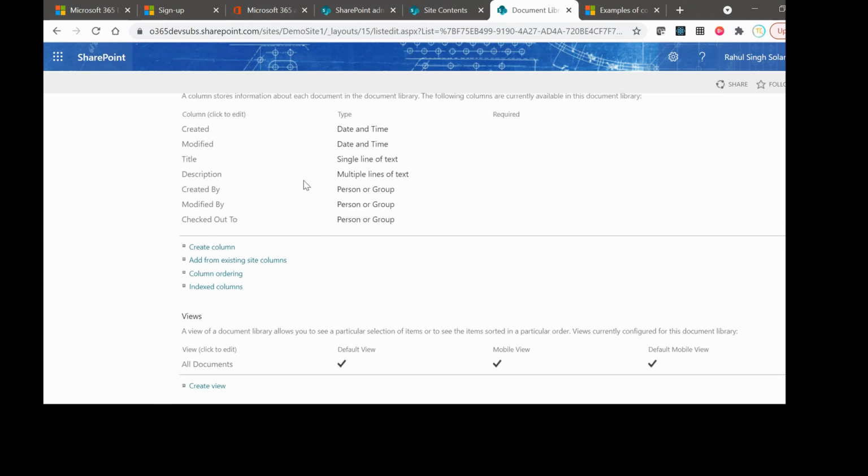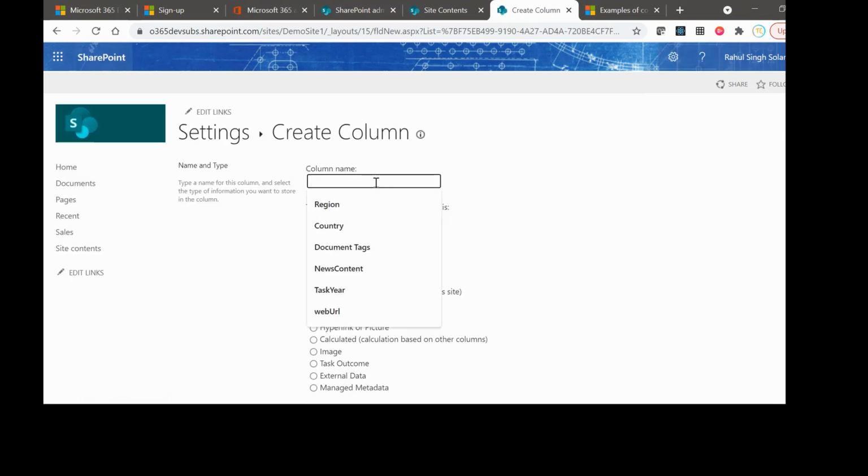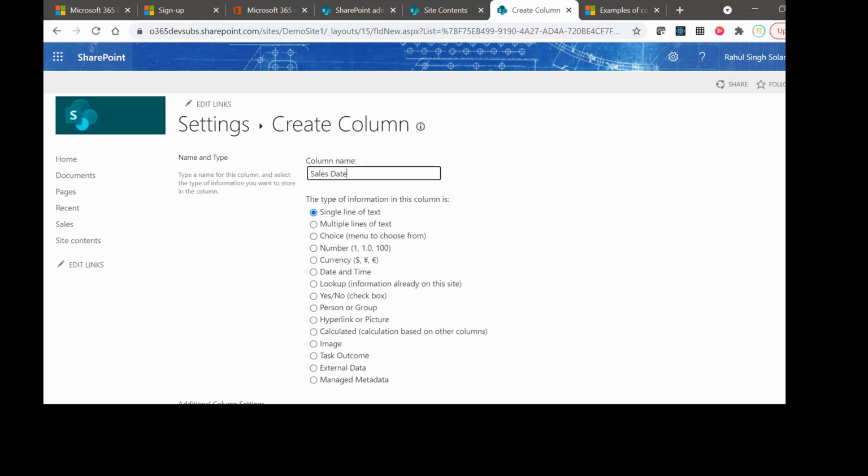If you want any other things besides this, you can always create a site column, or you can create a column here. If I create a column here, let's see what all options are there. I have to give a column name. For example, I want a sales date, and if you see here, these are the data types which are available for me to create my column. So sales date is the name.